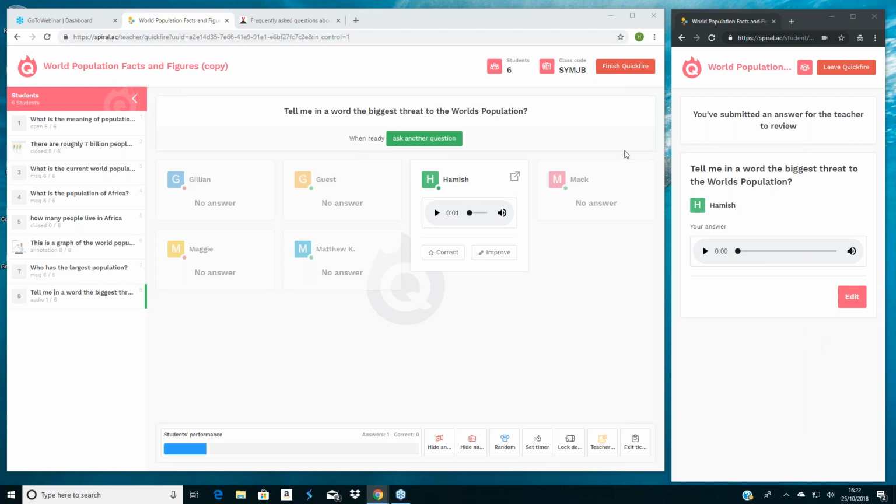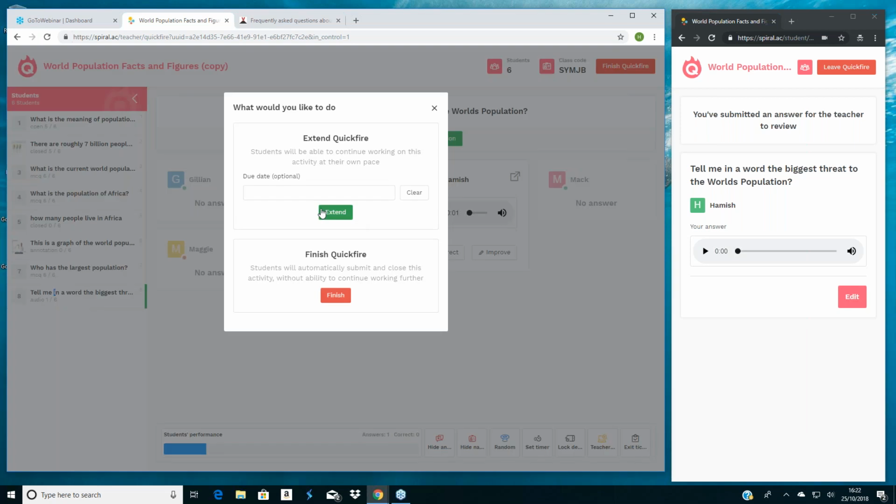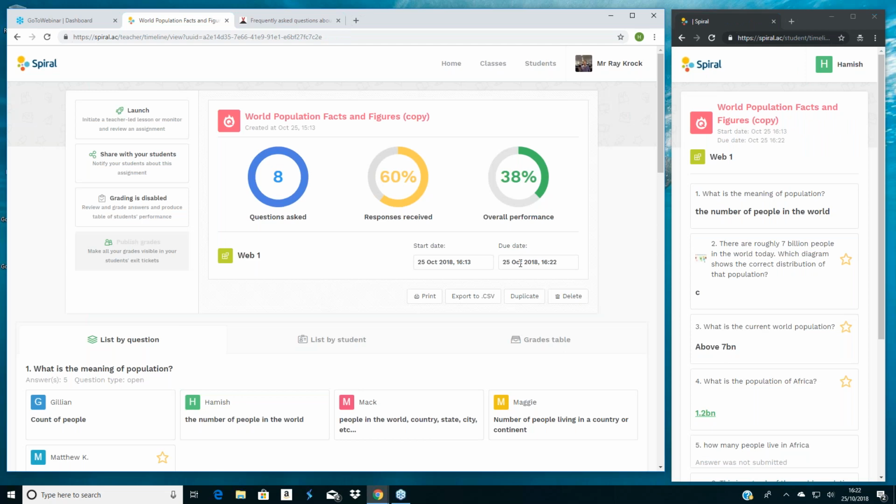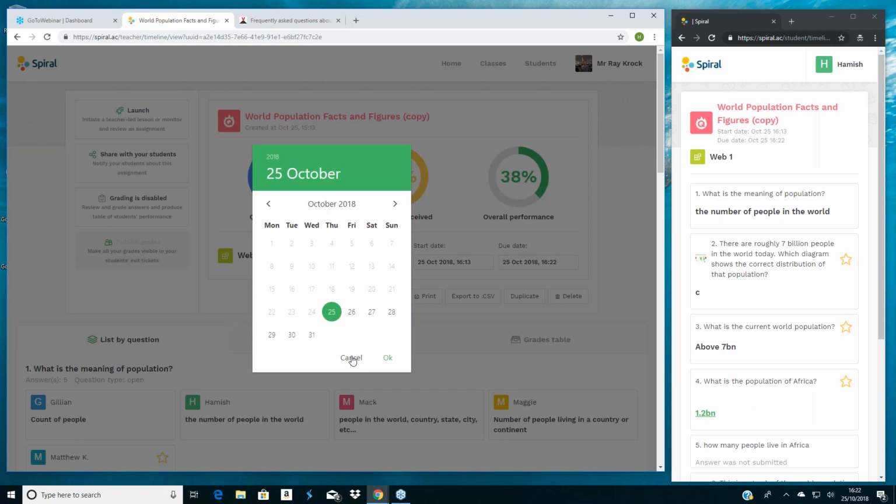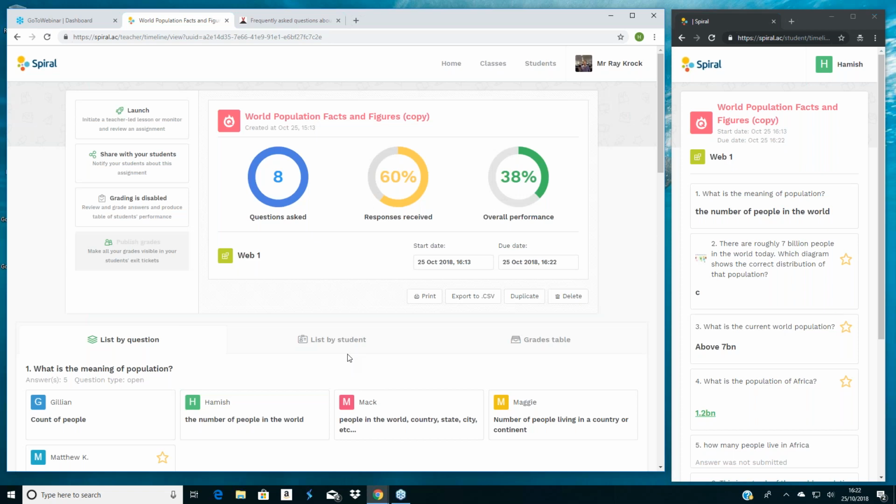I'm now going to finish the Quickfire. I can do one of two things. I can extend it. Let's say I haven't finished all of the questions and I want the students to complete those questions in their own time. I can just press extend and it will give me a due date for that to be completed by. I can also do this from this particular panel as well. So I can again set a date for them to complete that for my next session, for example.